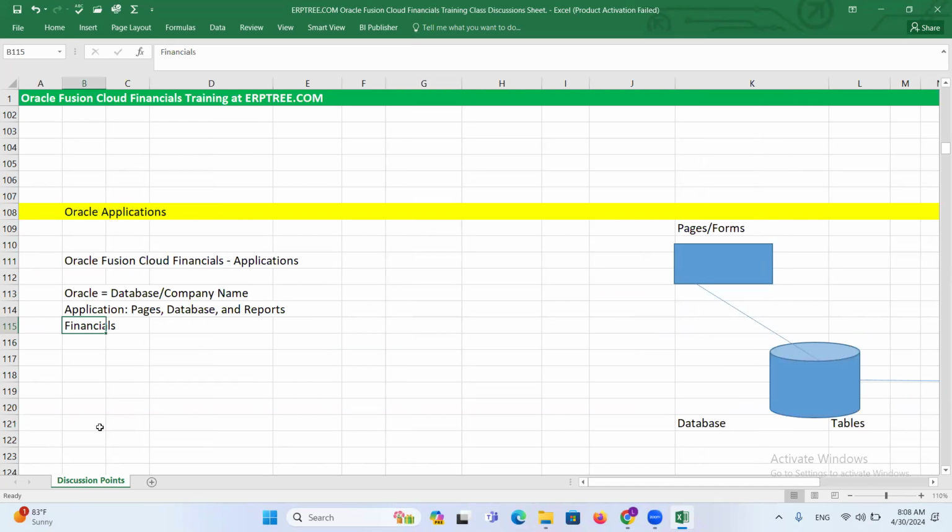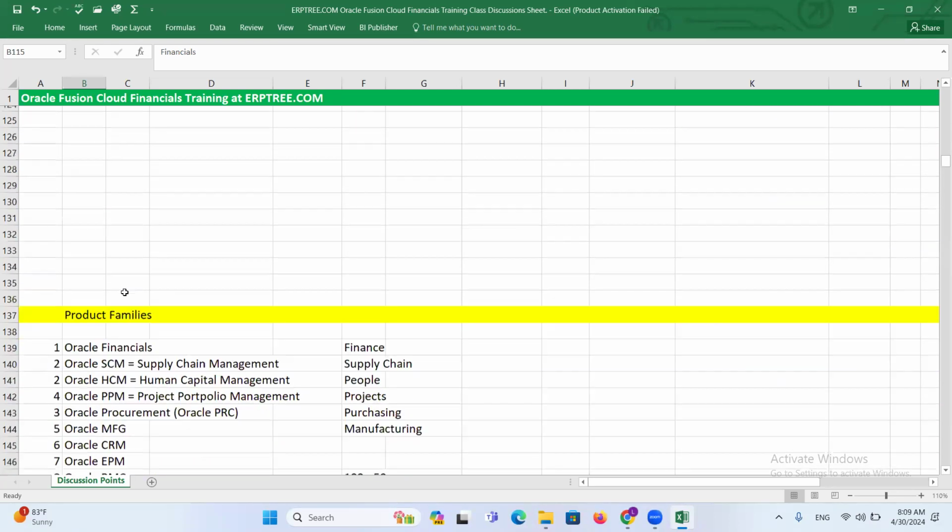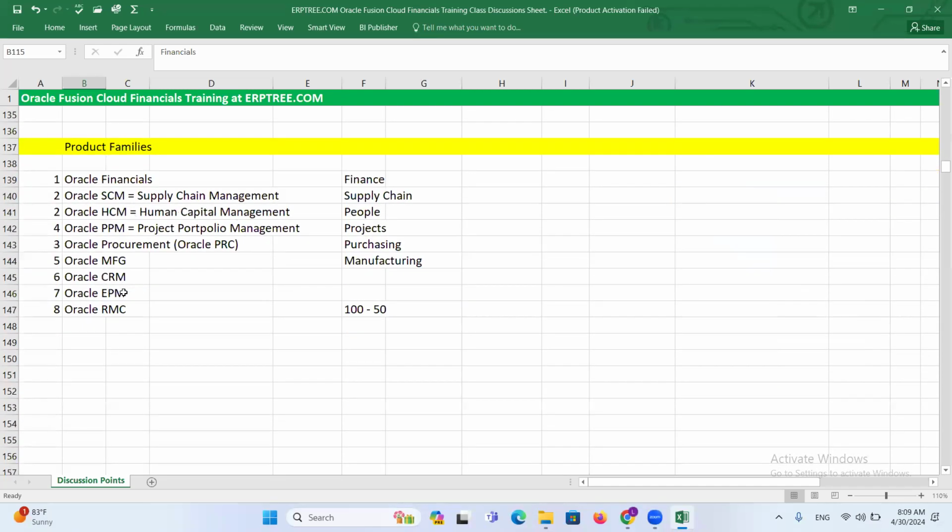And we are going to learn financials applications. There are many product families, and one of them is financials. From Oracle's point of view, that is one of the solutions Oracle offers, and since we are learning it, this is our course name. Not only these, we have a few more, but these are the primary ones: Oracle Financials, SCM, HCM, PPM, Procurement, Manufacturing, CRM, EPM, RMC, and a few other product families.